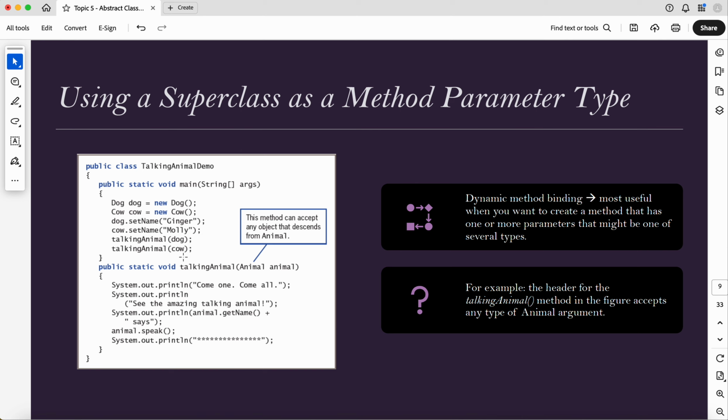Remember, dog and cow both are subclasses of animal, because they are subtypes of it. So you can use the supertype. The supertype here is the animal, the superclass. So this is totally fine. Dynamic binding occurs at this point because it knows already whether this animal is actually representing a dog or a cow. It happens during runtime. So dynamic method binding is most useful when you want to create a method that has one or more parameters that might be one of several types.